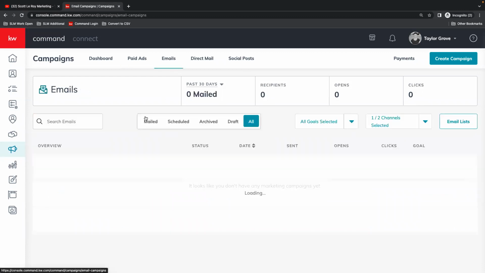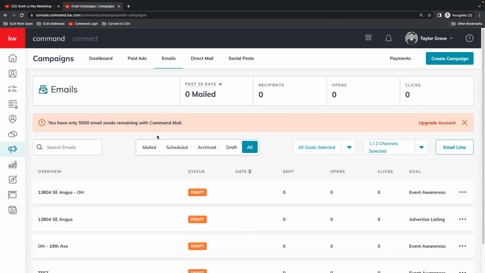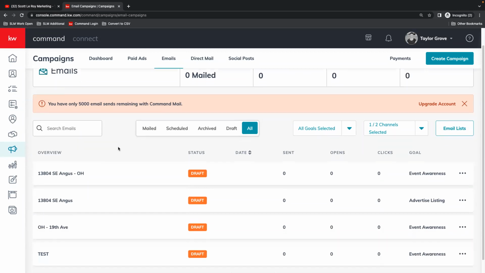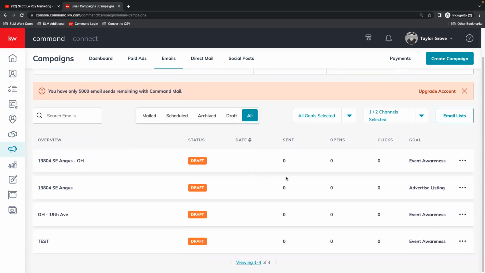So that's going to look very similar to emails that you've sent. The only difference is you're going to have recipients. So how many people received your email via email campaigns, how many people opened it, and how many people clicked on any links that were provided in the email. Same thing with how you can view that here, each status, the date that it was sent, how many people it was sent to, how many people opened it, how many people clicked on it.